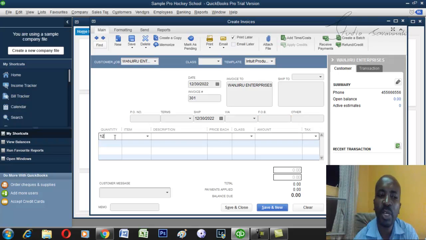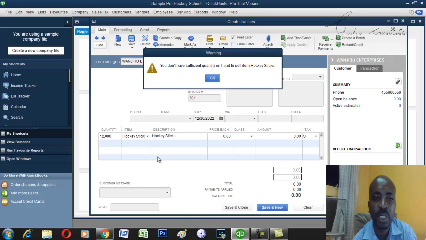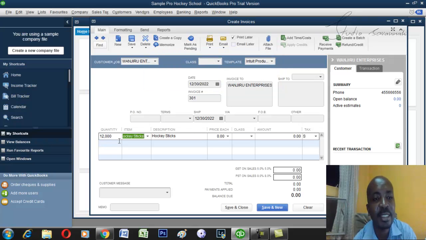Say for example, we have delivered to 10 Enterprises 12,000 hockey sticks. Now this is interesting. The moment I selected 12,000 hockey sticks, it tells me you don't have sufficient quantity on hand to sell item hockey stick.